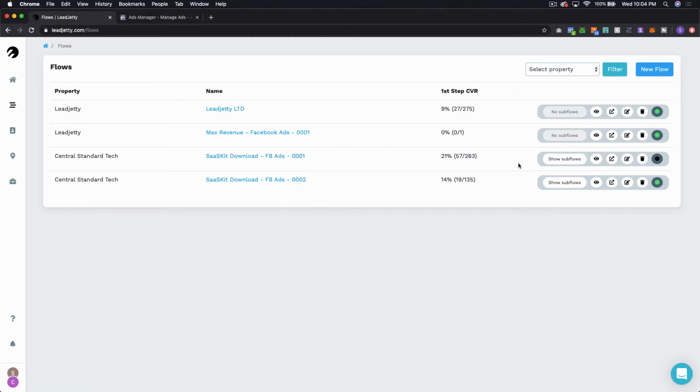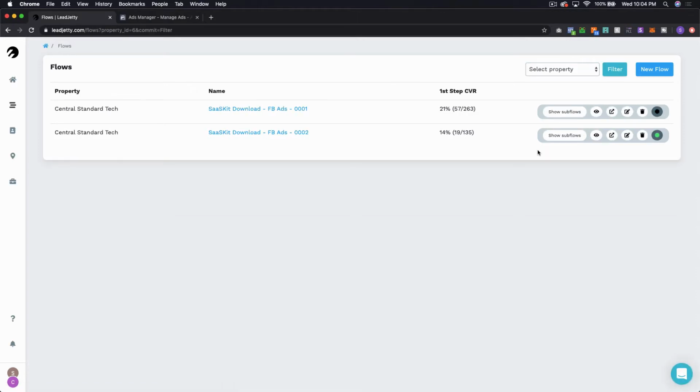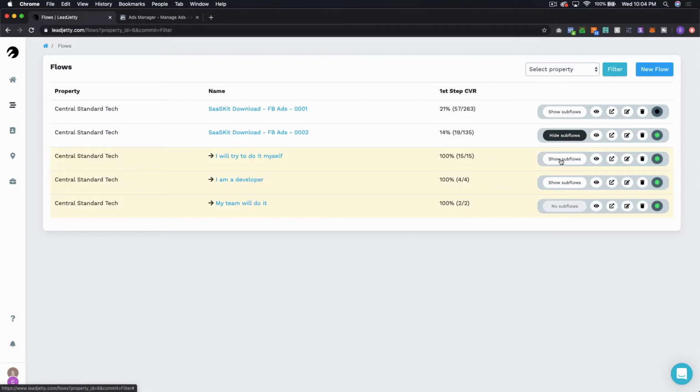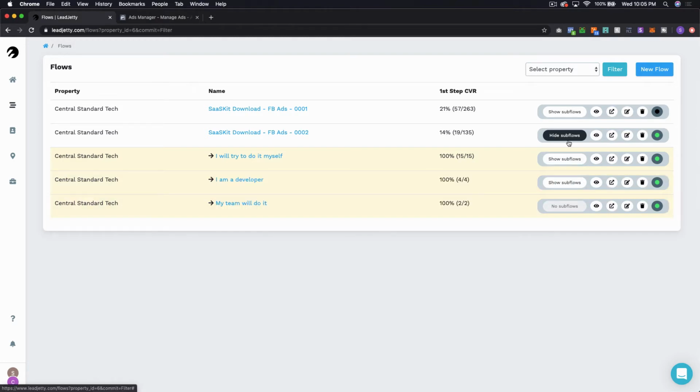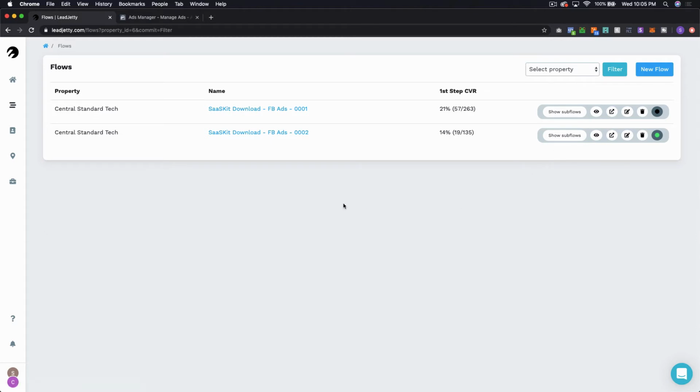Anyway, another thing we can do now is we can actually filter. So we can look at just the flows for Central Standard Tech. And then we broke down the subflows so that you can click and show subflows under anything that has subflows. There are some other videos about how to set those up, but previously they were all just displaying all the time, and it was a little overwhelming to look at. So we cut that out.